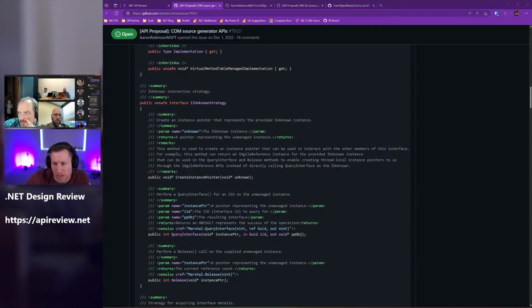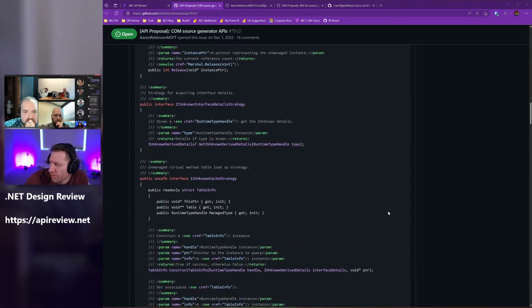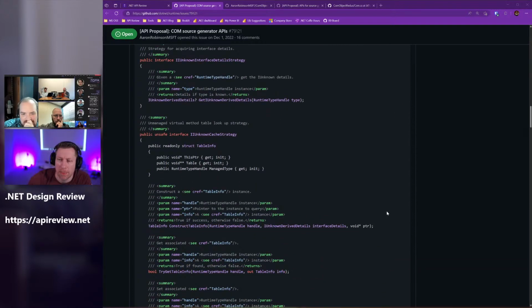So I guess the IUnknown interface detail strategy is the thing we looked at earlier, right? Getting the attribute, casting it to the interface, and then calling it. Yeah, that's the IUnknown interface detail strategy. The screen is still showing the IUnknown strategy. Oh, sorry, I was scrolling on the wrong window. Yeah, so the IUnknown interface detail strategy is just get the details through the attribute, or however else you want to, from the runtime type handle.